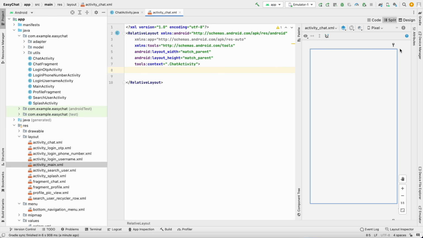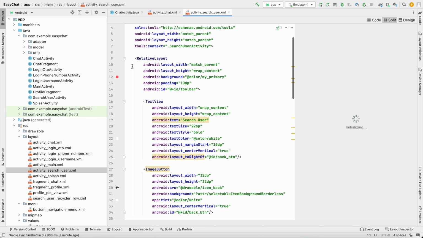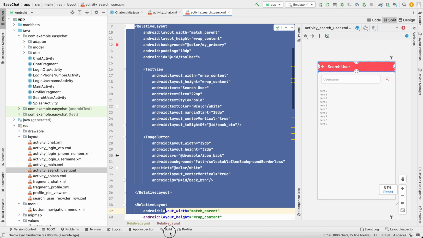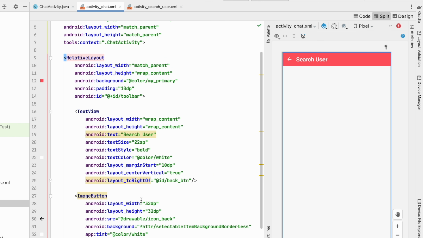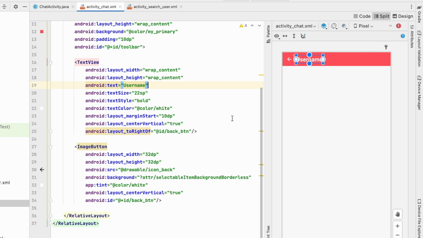So here first we require the toolbar. Let's go to the search activity and grab the toolbar from there. This is our relative layout. Copy it and paste it over here. So here we have this toolbar. Instead of search user, it will be the username of whom we are chatting with. And we have the back button. The back button is required, and we will add one profile picture view over here.